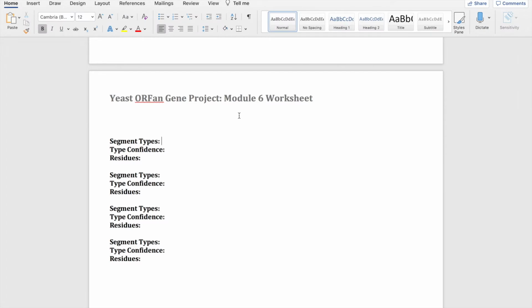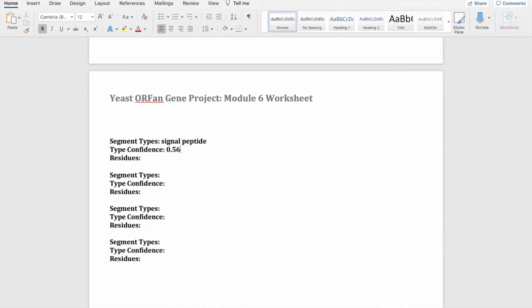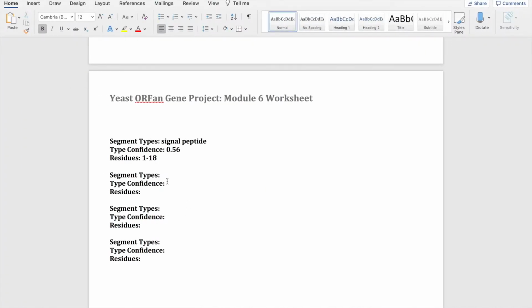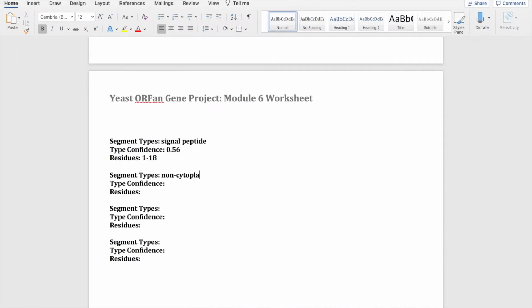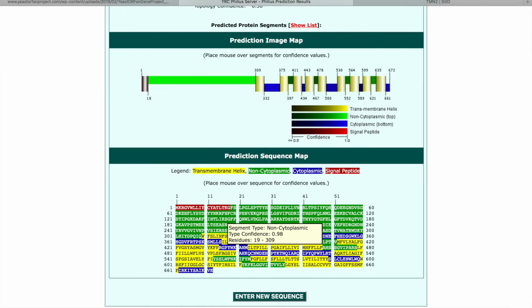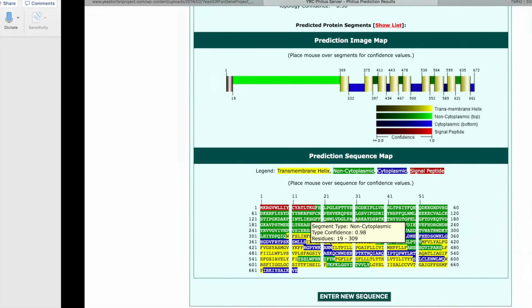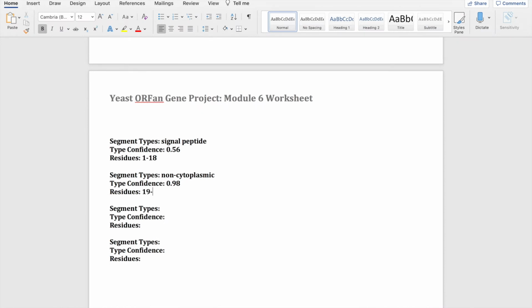So now we're going to copy down the segment types based on the prediction sequence. My first is a signal peptide. The type confidence is 0.56, and the residues are amino acids 1 through 18. Then the next segment is non-cytoplasmic. The type confidence is 0.98, and the residues are 19 to 309.